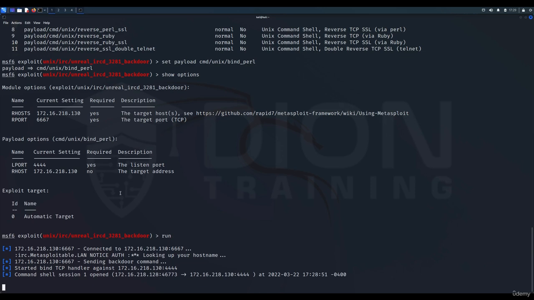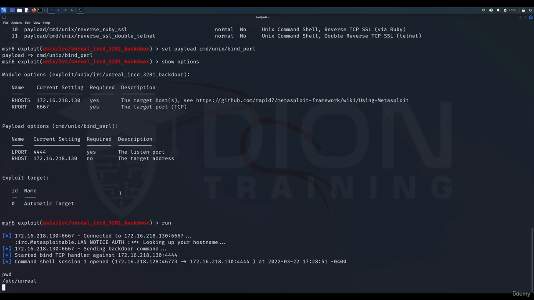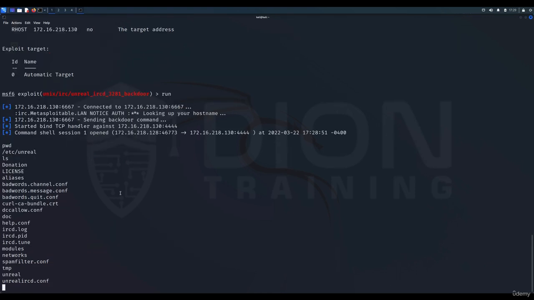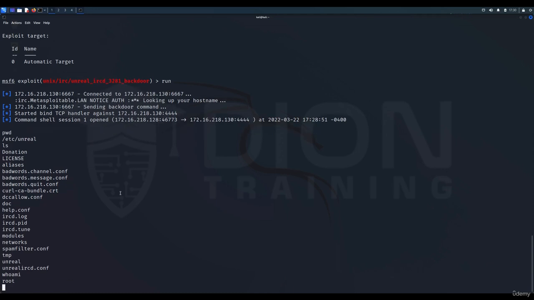Why is that? Well, because we're actually at a command prompt, you just don't know it. And so if you want to see where you are, you can use your Linux commands like pwd to figure out what is the working directory you're in. And I am right now in the /etc Unreal directory. If I want to see the files in there, I can type in ls and I get back donation, license, aliases, and all the other things that are in that directory. If I want to figure out what type of permissions I have, I can do whoami. And when I do whoami, I am root.